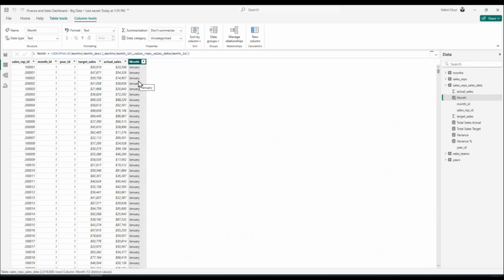Technically we are using the VLOOKUP command, and we are trying to identify this month based on this ID. What we are asking in this command is go and look up in your month table, that is this one, and try to locate everything stated in the month description, and try to match it with your month ID.